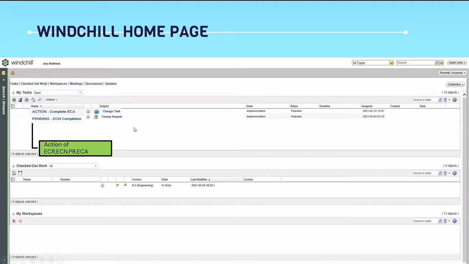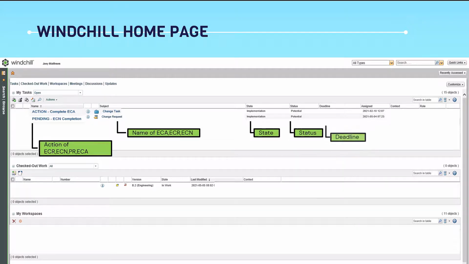So in my tasks, here it shows the name of an action of an ECR, ECN or anything else. For example, here it is showing pending ECN completion. So that means this has to be completed. And this is a complete ECA. You need to complete that. The status is showing. Here the subject, basically the name of ECA, ECR, ECN will be shown. This is the state. This is the status.